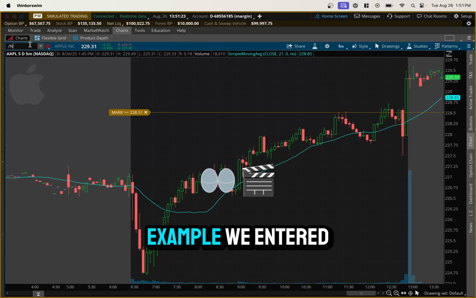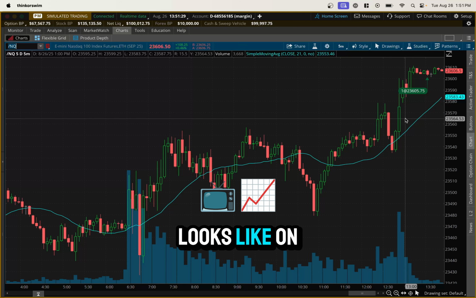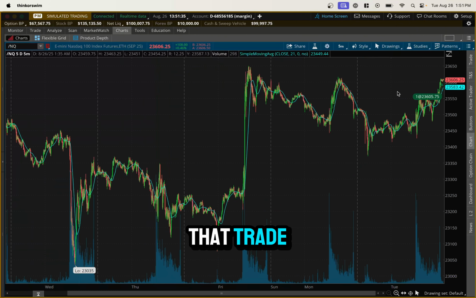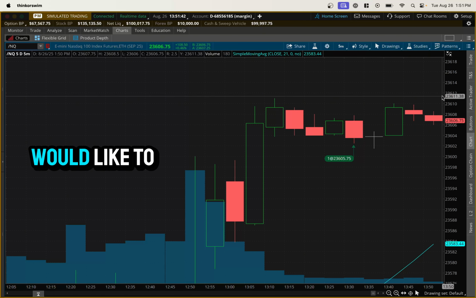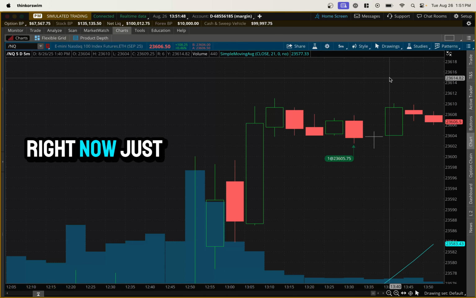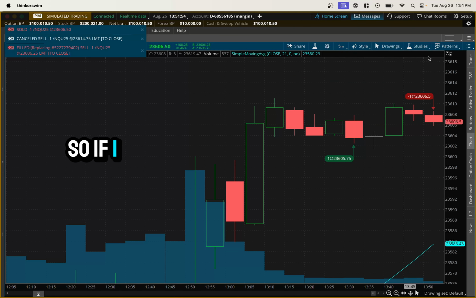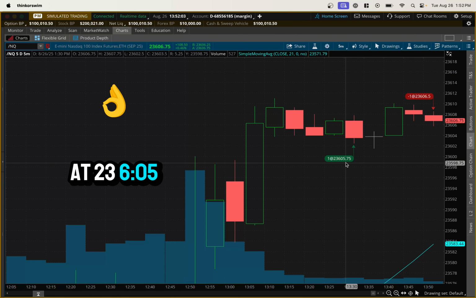So look, for example, we entered NQ before this video just to show you what it looks like on the chart. And this is what it would look like. You would see where you entered that trade, and you'd be able to use that to get an idea of where you entered and where you would like to exit. Now, let's say I want to exit this trade. I'm going to do so very quickly right now, just to show you what that would look like on your screen. So if I exit this trade, there you go. It's showing you exactly where you exited, the price average of where you exited. So we entered at 23,605 and we exited at 23,606.